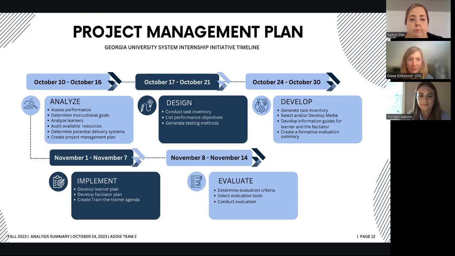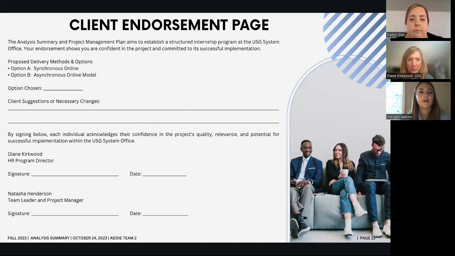Sounds good. All right. And so this is our client endorsement page, and this is just a quick contract or selection method. That way we can lock in your choice, and we'll have our project manager sign it off and get us going with whichever program you select.